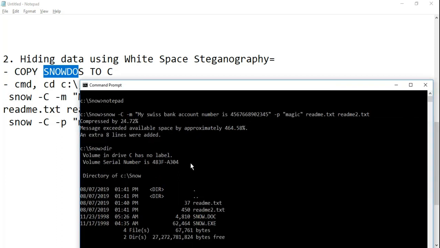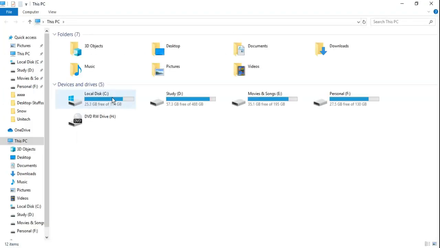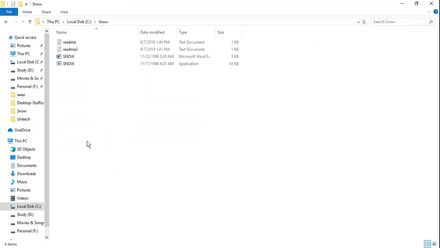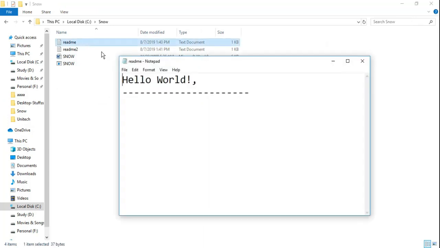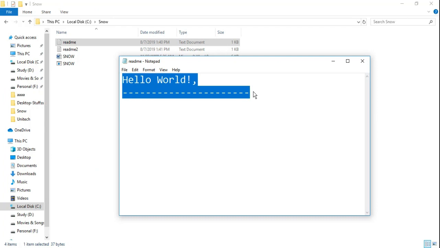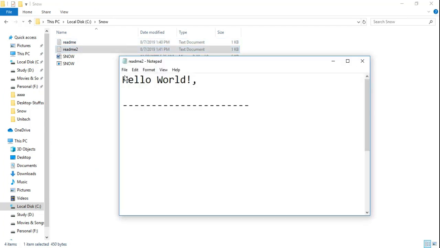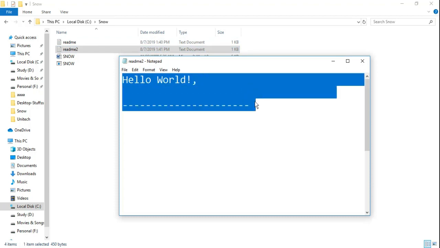Again check dir. See, two files have been created, readme and readme2, but this time you will see the size difference here. Now let's open both of the files one by one. Go to C drive and go to Snow, and now let's open the readme. See, hello world and nothing else. Now open readme2.txt: hello world, the same thing.